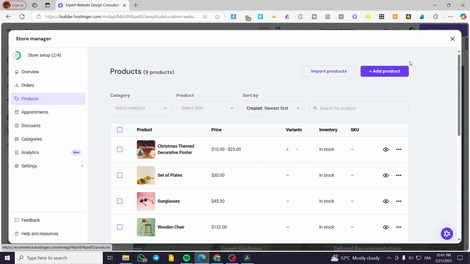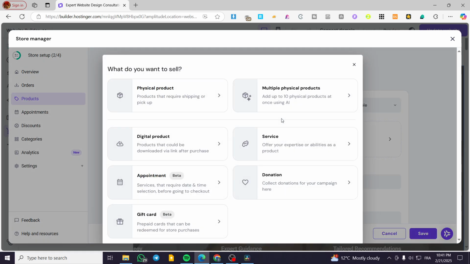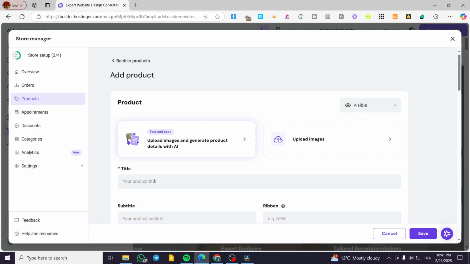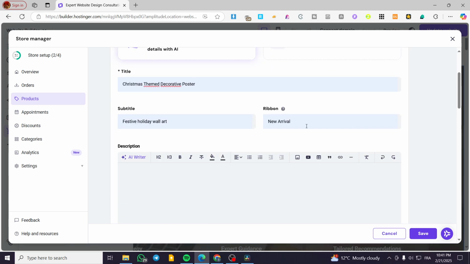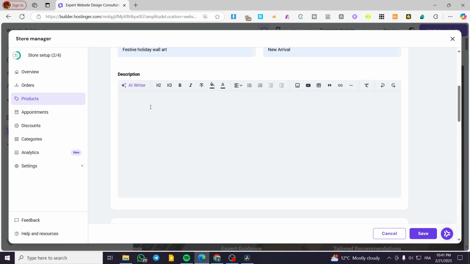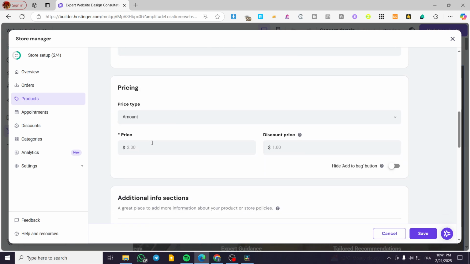You're going to head over to products, click on add products. Now we are going to see the different types of products. We're going to select appointments. Now we're going to put the title of that appointment, for example, subtitle, a ribbon if you want, description, also the pricing. So you're going to have here an amount, or you are going to post it for free.